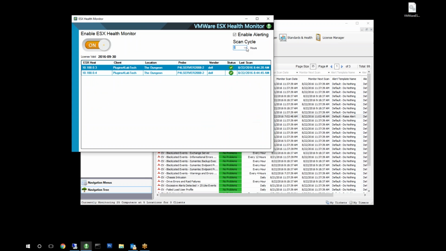To clear the monitor out, just go ahead and select this, uncheck this box, and your monitor will disappear and stop reporting. To turn your ESX health off completely and stop all probing, select this button here. It will not clear out the database of the existing data. It'll just stop all activity that is currently taking place inside the ESX health monitor.